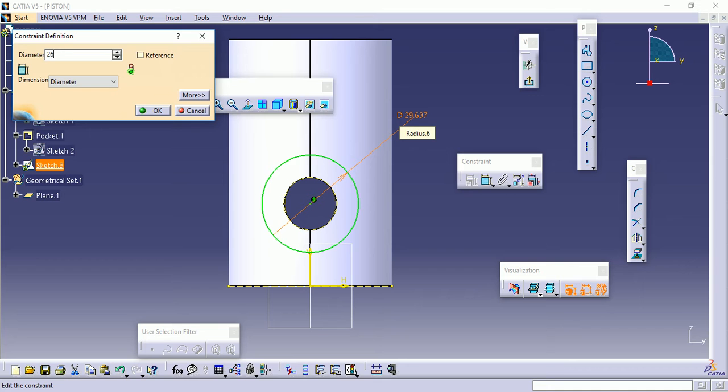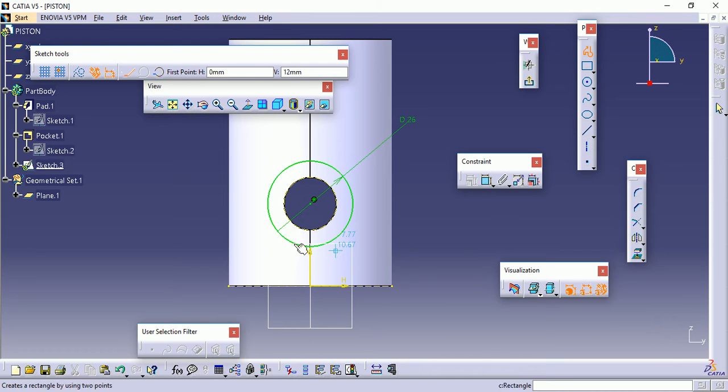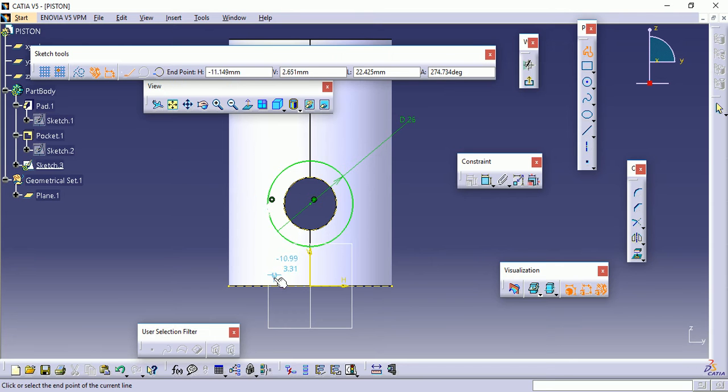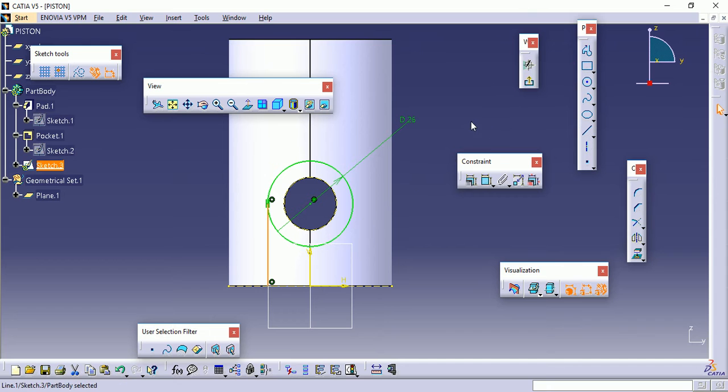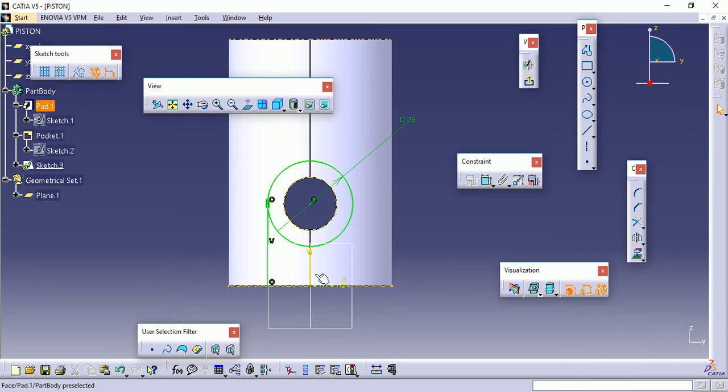Now I will draw the circle of diameter 26. Now I will draw a line. Okay. Now again, as per the drawing, this line should be vertical, so I will give it the vertical alignment.